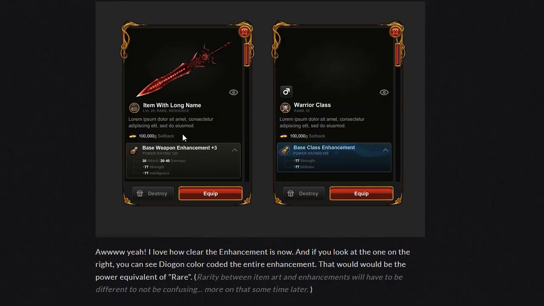And if you look at the one on the right, you can see Diagon color-coded the entire enhancement thing. So this thing has been color-coded. That would be the power equivalent of rare. Oh, because it's blue. I get it.